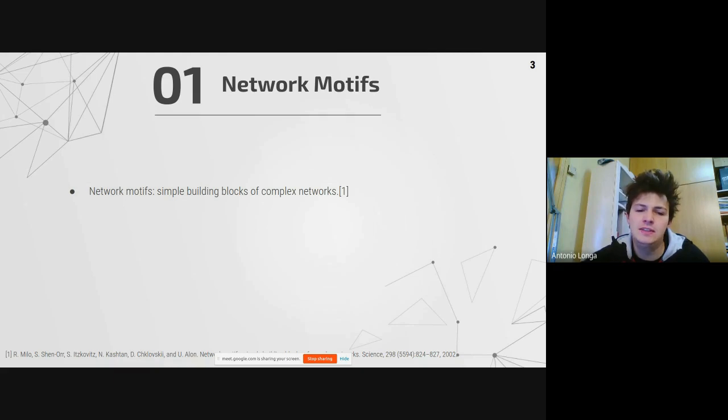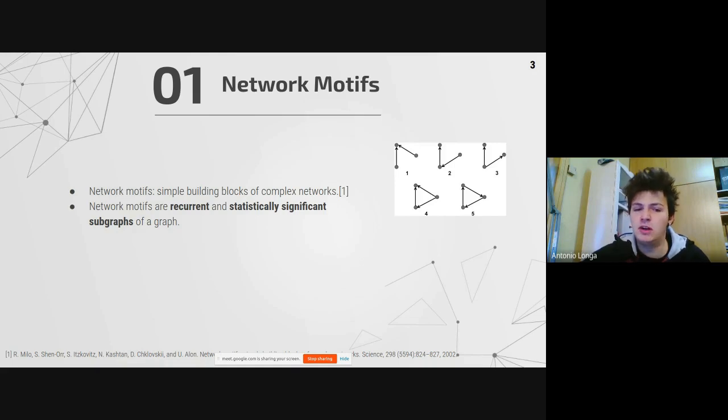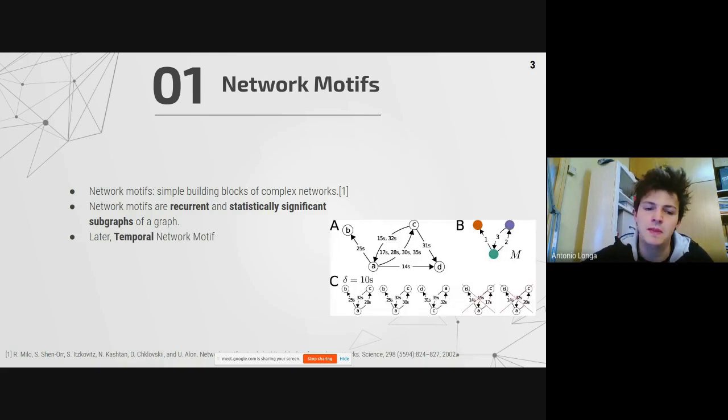Let's start by saying that motifs are simple building blocks of complex networks. In particular, we can define network motifs as recurrent and statistically significant subgraphs of a graph. For instance, in this image, you can see the 5 types of standard motifs. Later, researchers extended the notion of network motifs to temporal motifs.